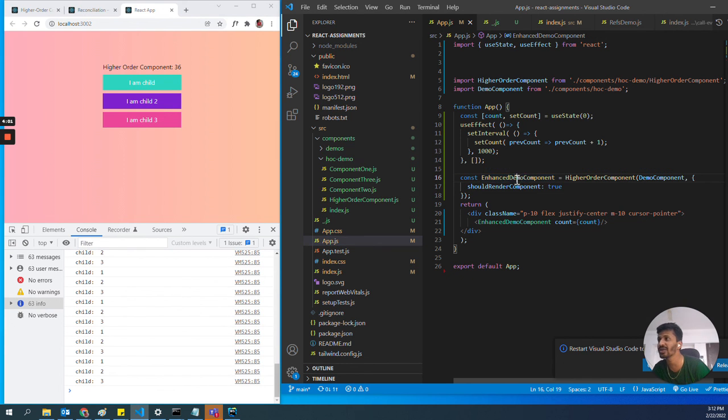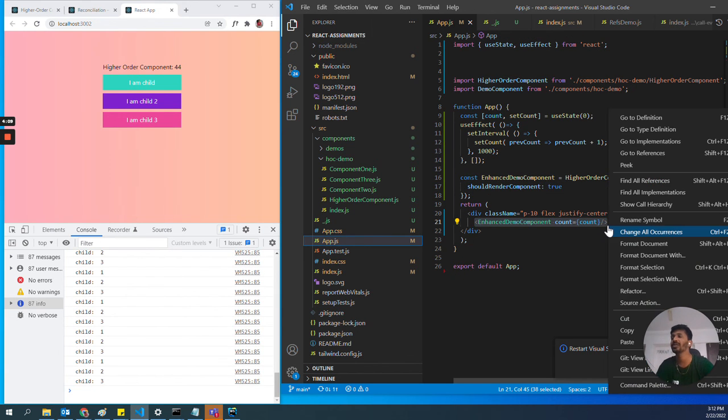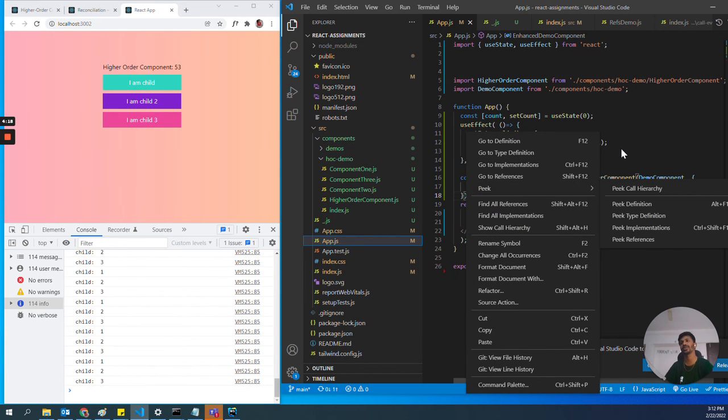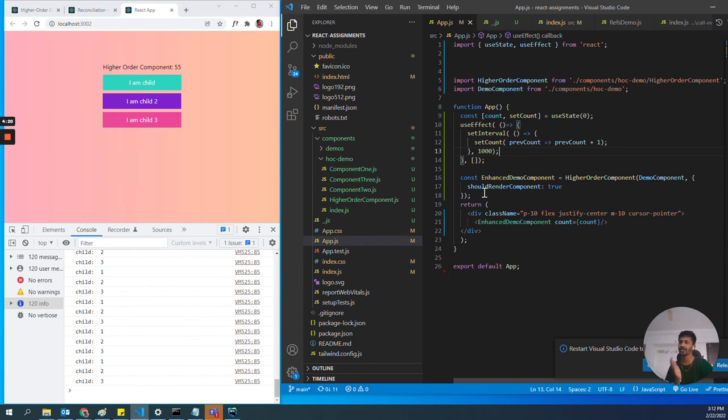So when we use the higher order component inside your render method or inside your functional component, the subtree of your higher order component will be destroyed. That means unmounted and mounted every time this component gets re-rendered. So that is a huge disadvantage of using higher order components inside the render method or a functional component, and this should seriously be avoided in order to achieve better performance in a React application. Thank you for watching.